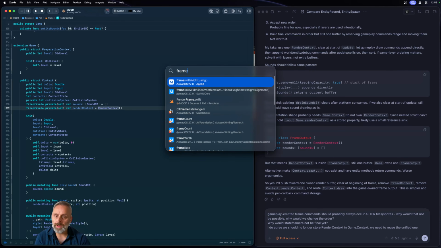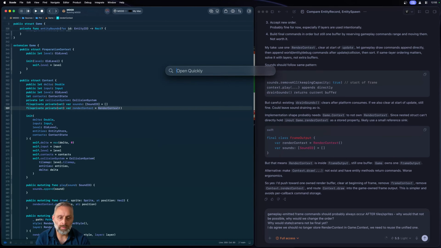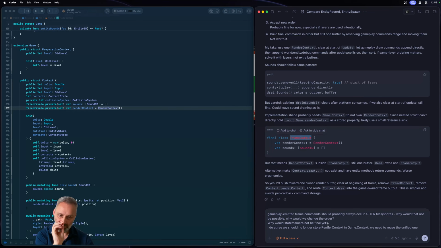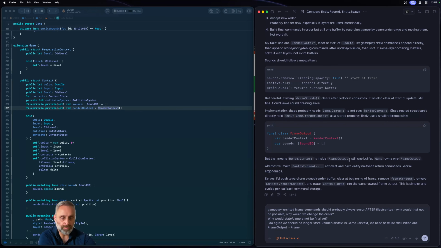I forgot about frame output. No, I don't have frame output actually. It's suggesting something new. Okay, I see. Oh, I see, because that's basically what I want to call frame.